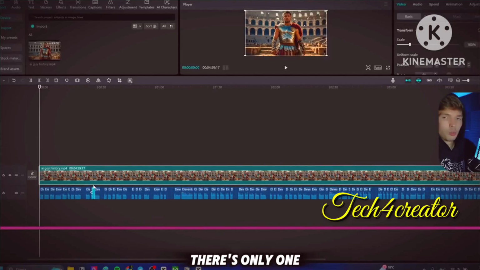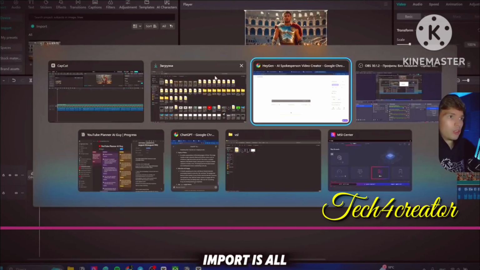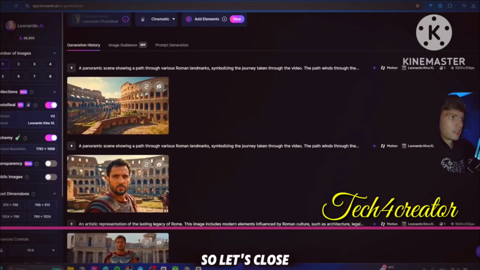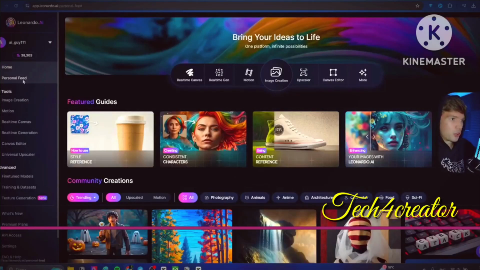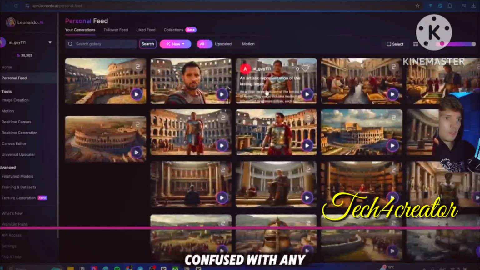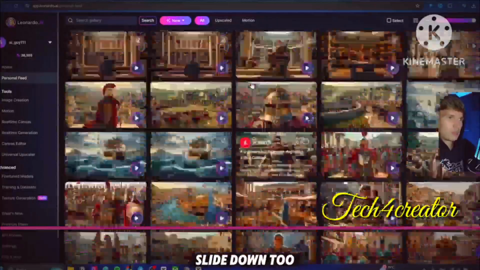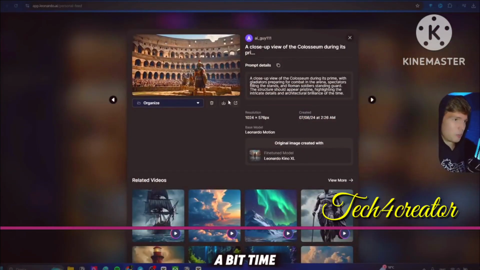Next up, there's only one thing remaining we need to import, which is all the videos from Leonardo AI. So let's close all these tabs just so we don't get distracted. Now go back to personal feed, choose motion right here. You don't get confused with any of the pictures in case you slide down too far. The best way to download them is also a bit time consuming.